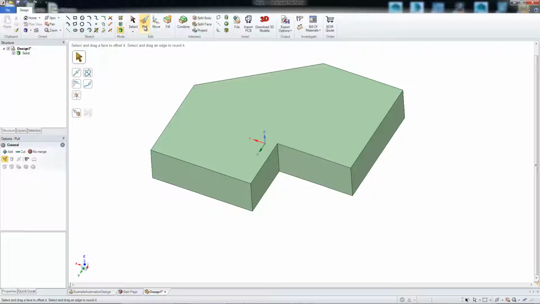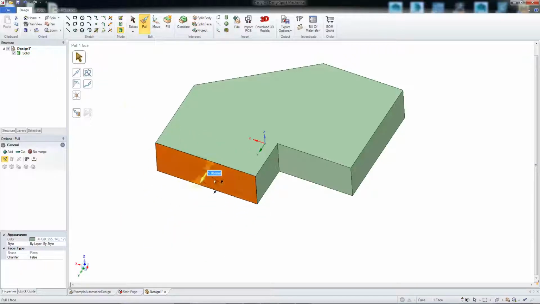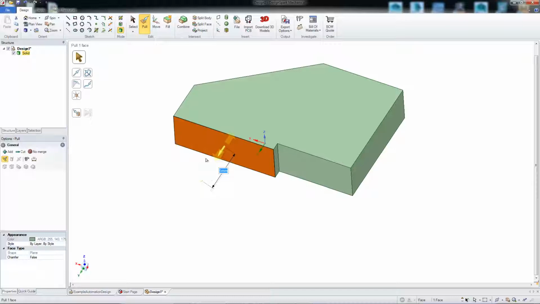The pull tool, which will add fillets. You can also move the faces out a little bit more. You could even manually enter the length of how much you want the face to pull in or out.